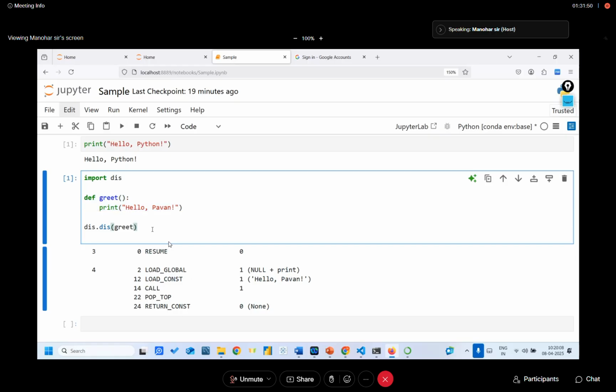So internally, Python is going to convert this source code into bytecode. Finally, it is given to the PVM, that is Python virtual machine. That Python virtual machine will get input or output or any other libraries and prints the output. That is the process of Python program execution.